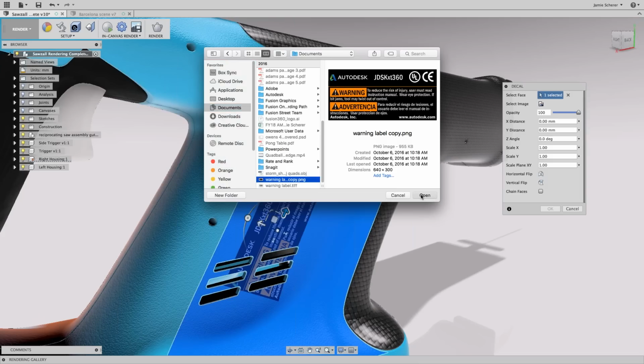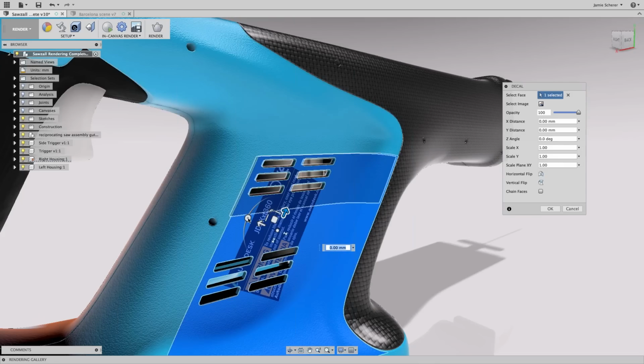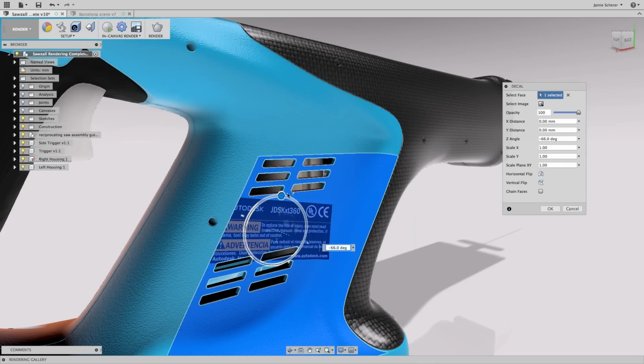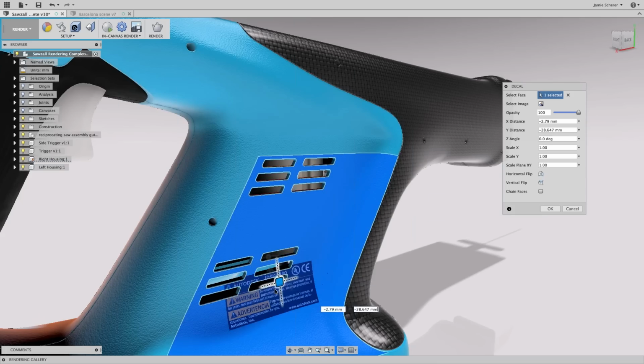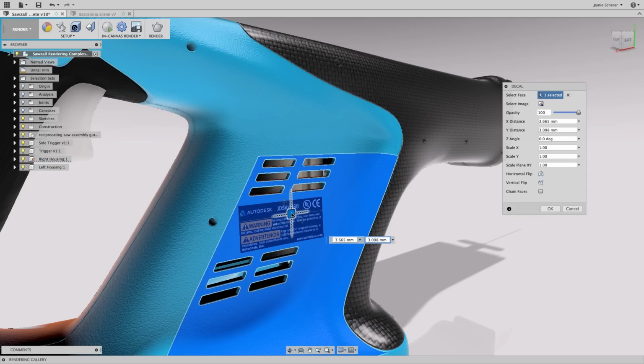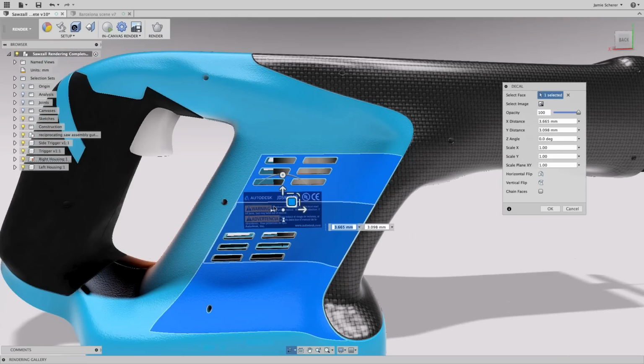So I'll go ahead and apply that, and now I can use the handles inside of Fusion to rotate, scale, and move this warning label around my scene. And you'll see Fusion does a really nice job of mapping this across the surfaces and around bends and things like that, making it really realistic in the way that it applies this on top of objects.